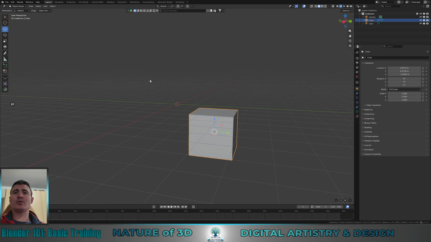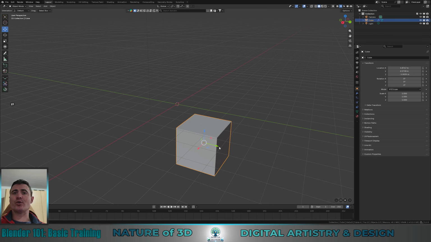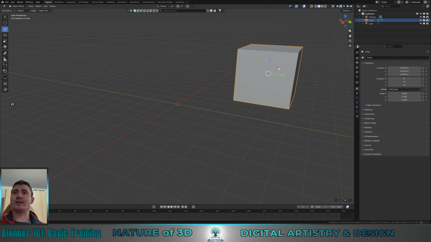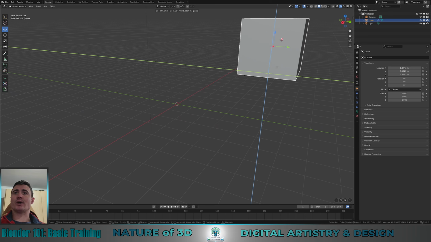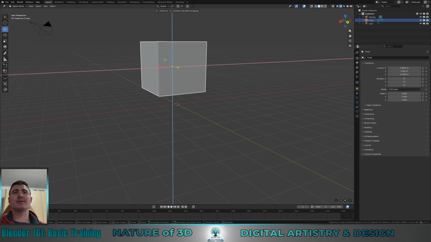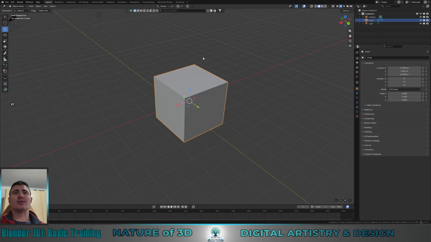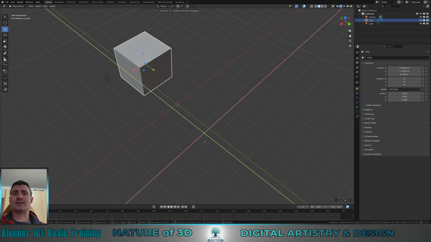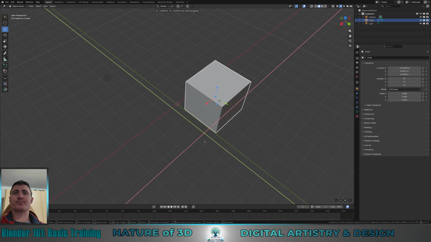Let's say, for example, you want to only move it on the y and the z-axis. You press on the red one, then you will only move it on the blue and the green, the z and the y-axis. The same for the green one, so you're going to move it on the z and the x-axis. And the same when you want to move it only on the x and the y-axis, then you move it like this.